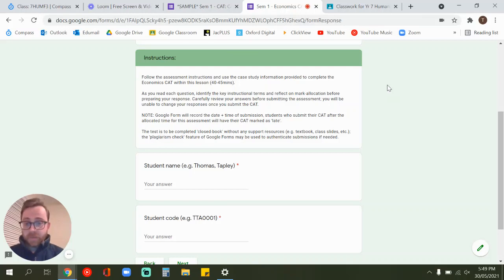The test is to be completed closed book without any support resources. So you have no access to your textbook, class slides, or your notebook during this CAT. We're hoping it's not necessary, but there is a plagiarism check feature in Google Forms that allows you to authenticate whether this student has put in their own work or whether they've copy and pasted information off the internet. I'll show you what that looks like.